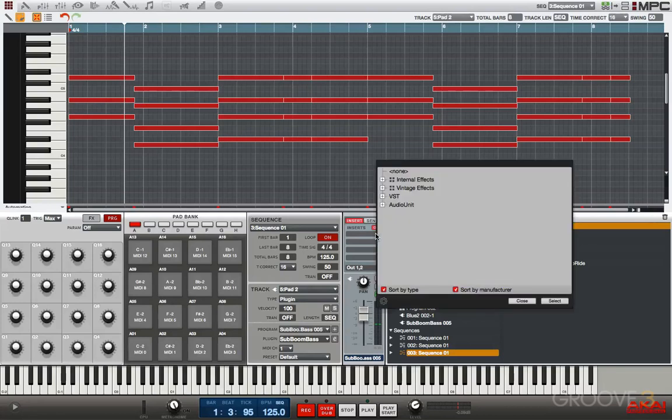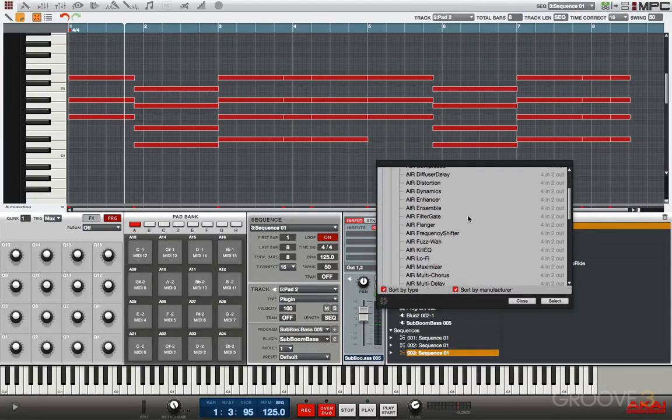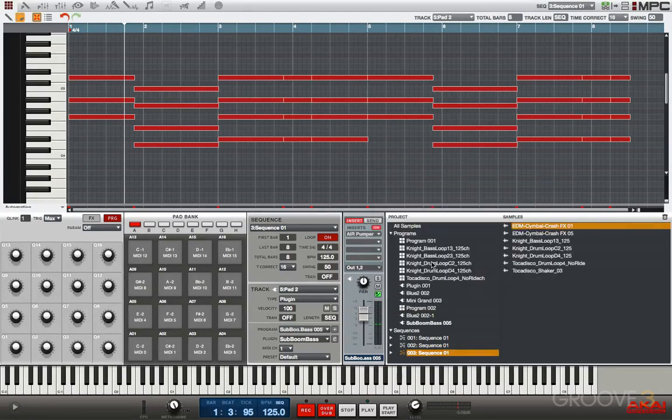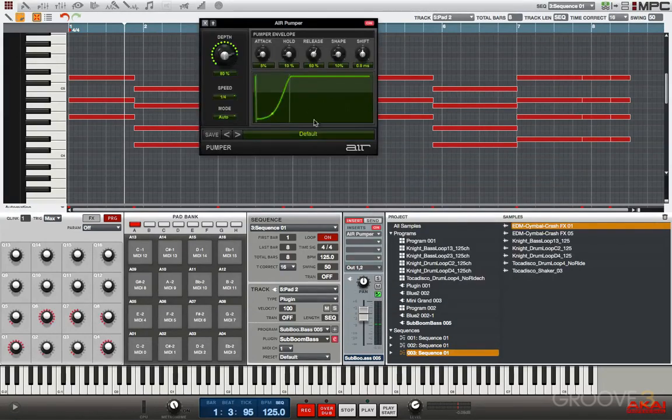So you can do this with a number of plugins. There's one that I use from Air Music Tech. It's called the Air Pumper, as you can see by the name there. And judging from this shape, it's pretty much creating a quarter note pump. Let me show you what it sounds like. I'll solo this, play it from the top. So it's that classic sidechain sound effect that you have.